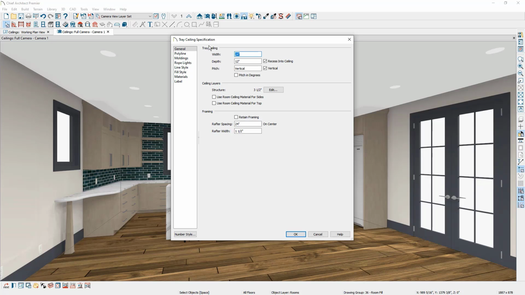These settings are going to ask you how you want to build your tray ceiling. Here you can specify the width and the depth of the tray ceiling and the pitch of the sides of it. So if you wanted the sides to be angled, you can specify that here. Next, you can specify material options for the side and top of the tray ceiling. In Chief Architect Premier, you can specify framing options for the tray ceiling.